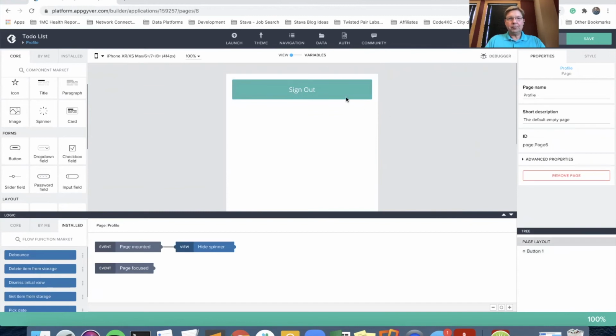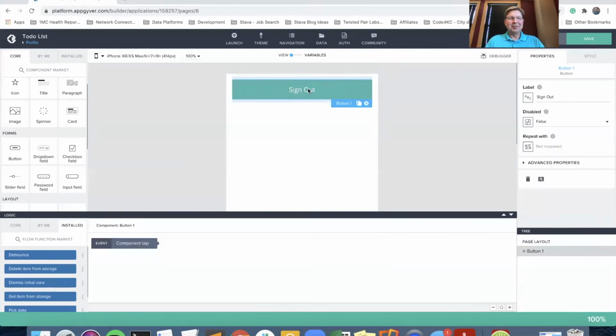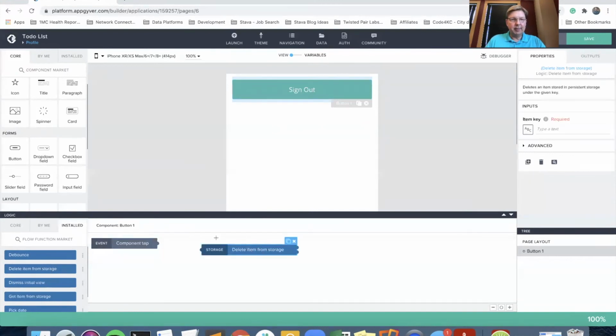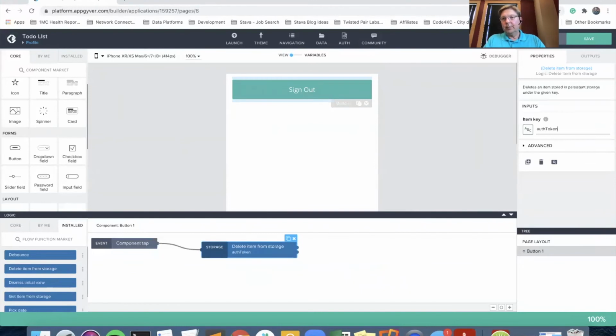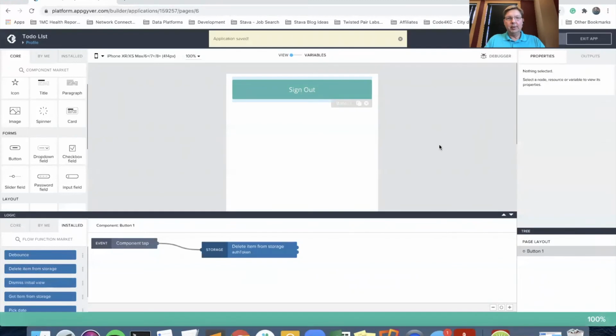Okay, so this screen is not pretty, but what we're going to do is, when you tap sign out on your profile screen, we want to delete an item from storage. And I kind of mentioned that before. This will mean that you're not logged in anymore because the key, and it will probably be a cleanup that I make that a variable. But at this point, I want to do that.